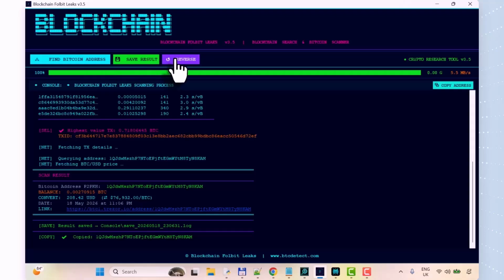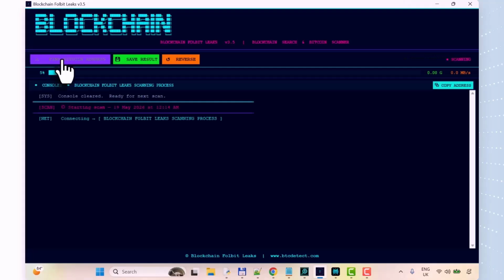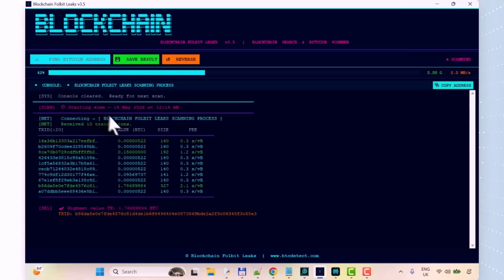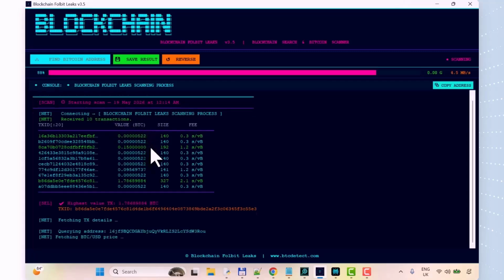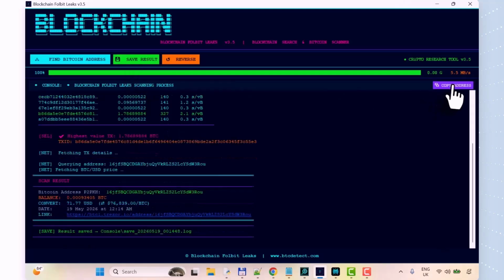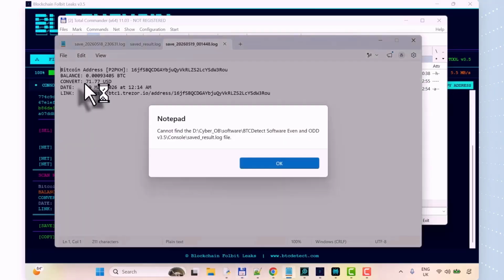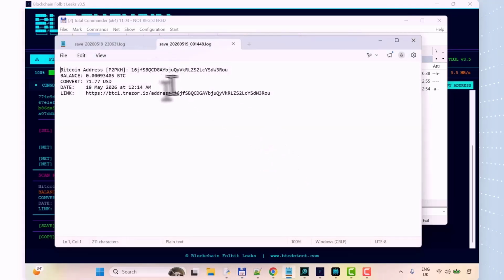Let's clear the console by clicking the Clear button, and then we click on Find Bitcoin Address. The software is looking for a new Bitcoin address for us, and that's how we see the Bitcoin address. We save the result for 7771 Bitcoin, copy the address, check it in the console, so we deleted it. It's being removed, so let's close this and open the result.